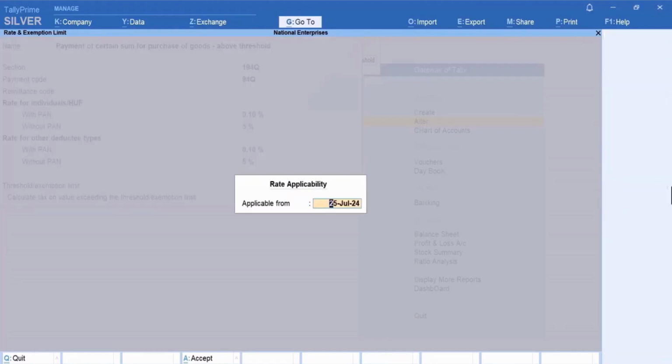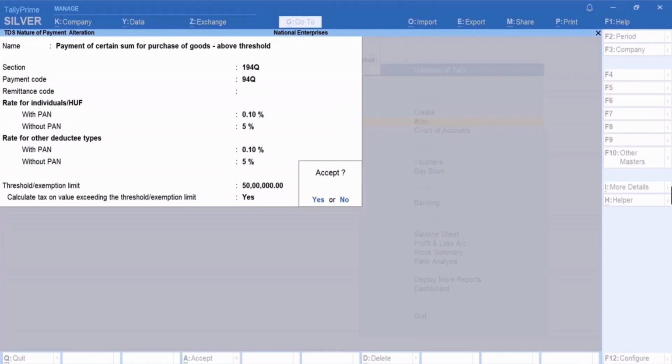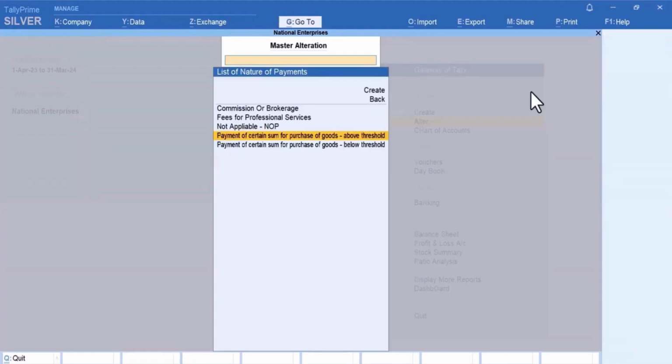Enter the rate applicability date as the starting date of the financial year or as required. Press Ctrl+A to save the TDS nature of payment.